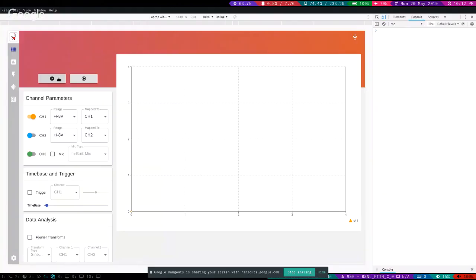Okay. So what this basically does is it plots the voltage versus time graph in real time.